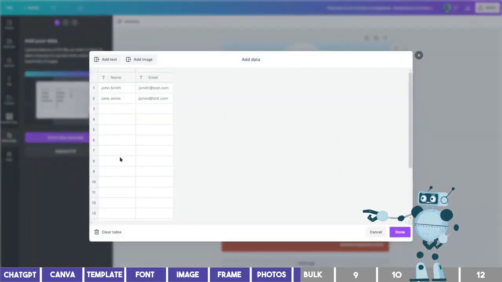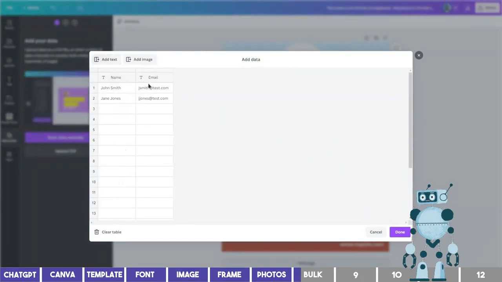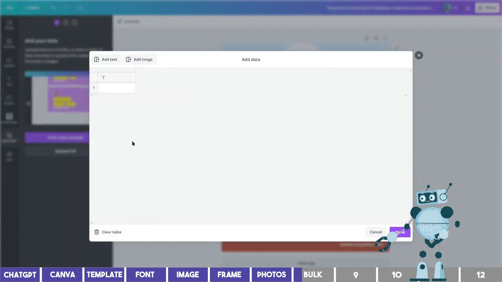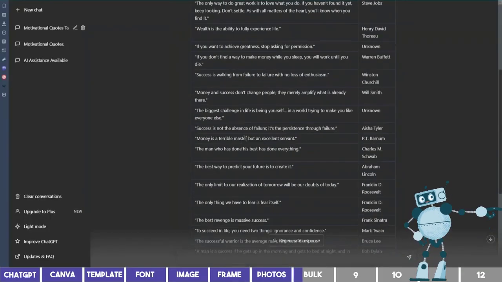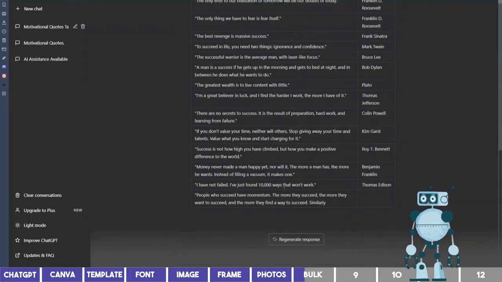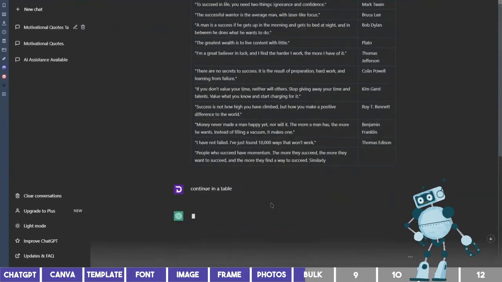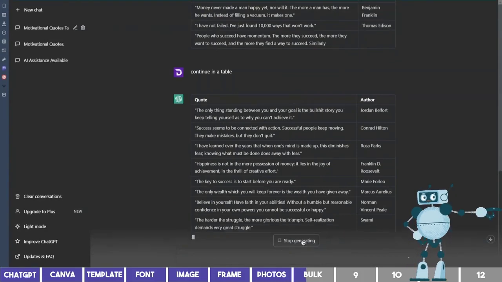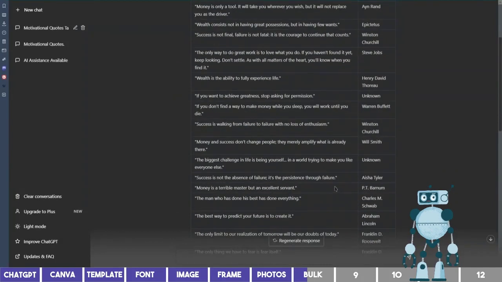Then we'll go back to ChatGPT. I noticed that ChatGPT does not complete the quotes up to 35, so I'll just ask it to continue it in a table format. Now that we have enough quotes, we can go to the top to copy the text. Before you copy them, make sure you start highlighting from the heading that says Quotes.